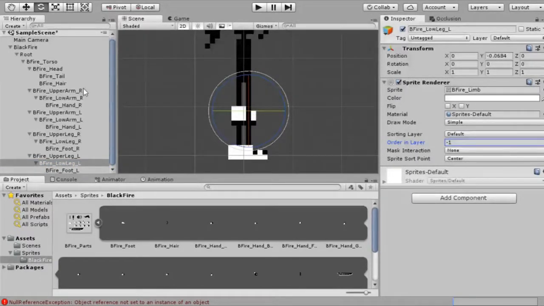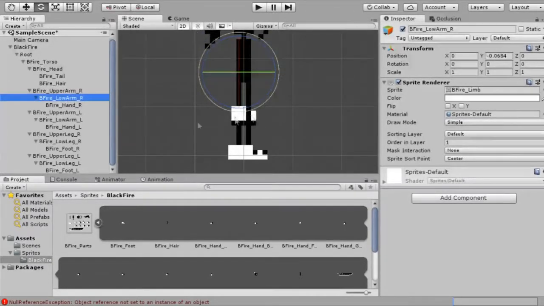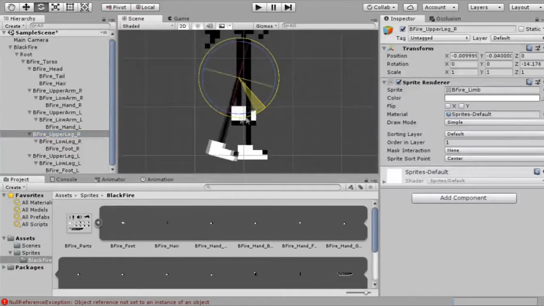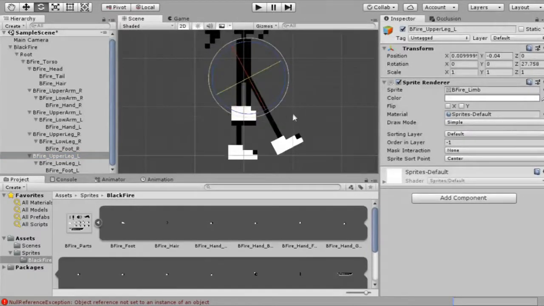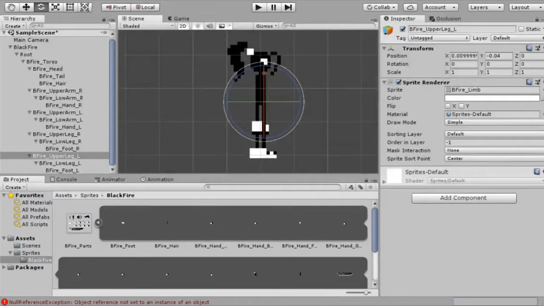All right. Now the layers are fixed. Just test the figure, make sure that all the layers are in the right place and that the parts don't overlap in the wrong way or in the undesired way. There. It works. It works. All right. And with that, now you have a full character made and ready for animation.